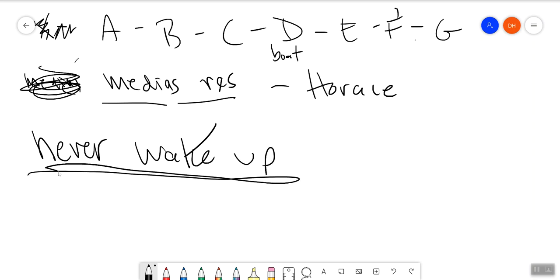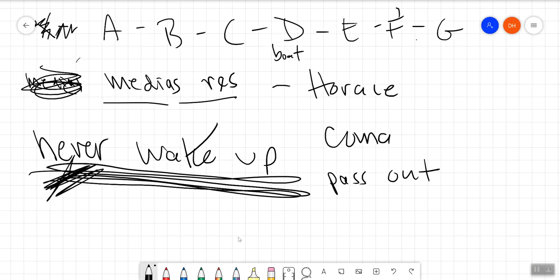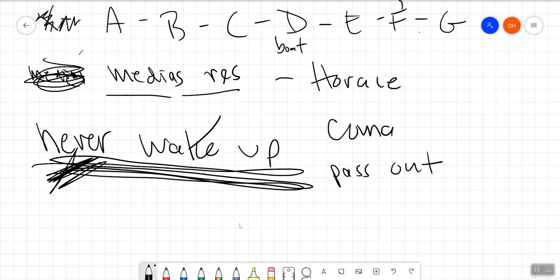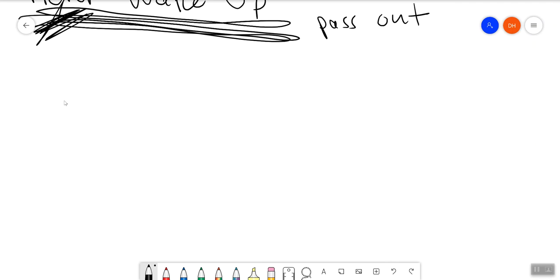Never have the characters wake up at the beginning of a story. Never, never, never. Okay? That is the worst opening to a story possible. Do not have them wake up from a coma. Do not have them pass out. Okay? Those are just lazy storytelling conventions. Okay? So you want to open the story with them out in the world doing something.